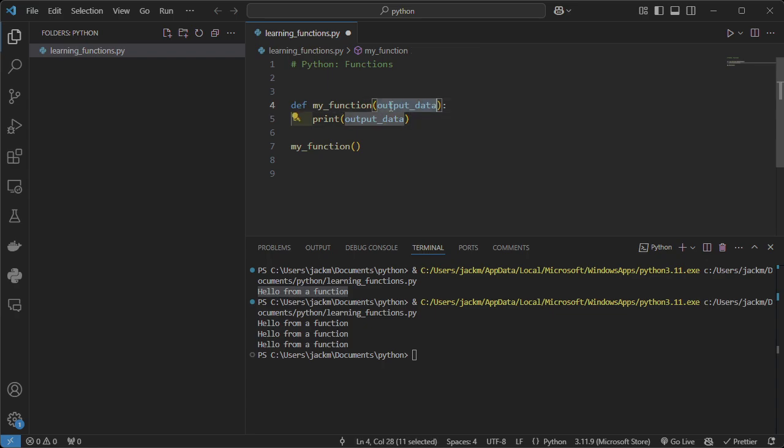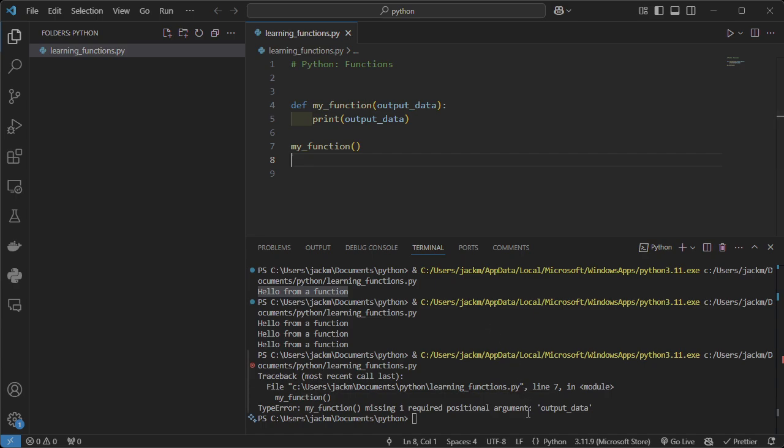And then I'm going to use that data and I'm going to run print with it. Okay. So if I run this, you'll see we get an error. So we get a type error, and that is that my function is missing one required positional argument. And this is called output data.